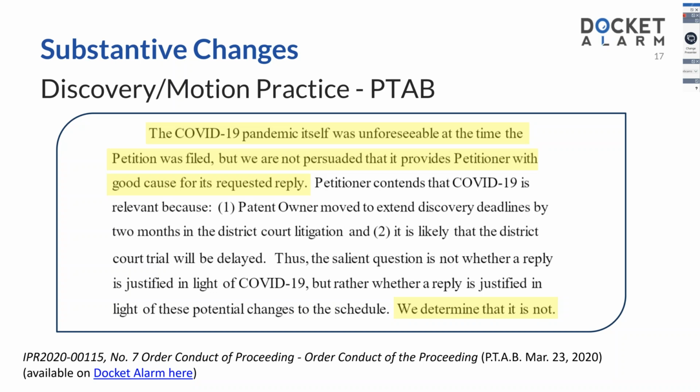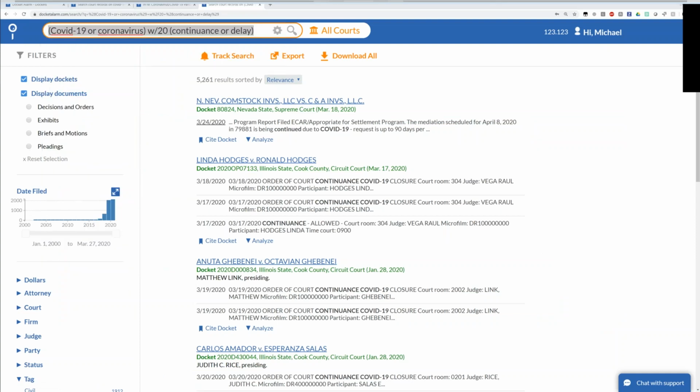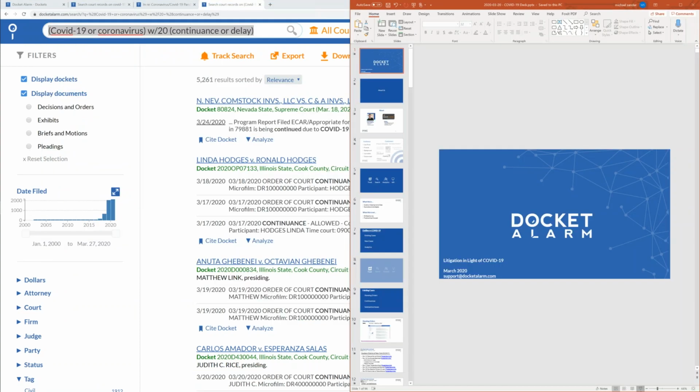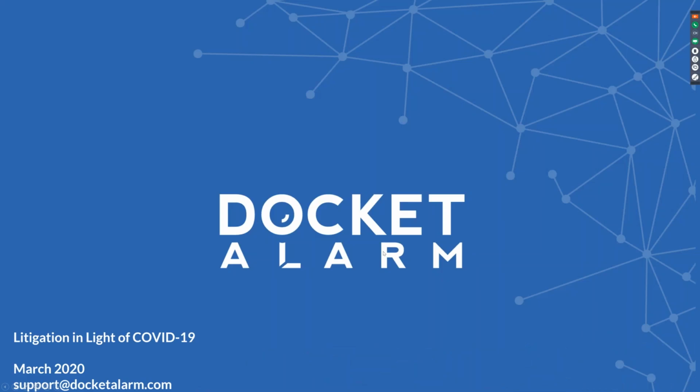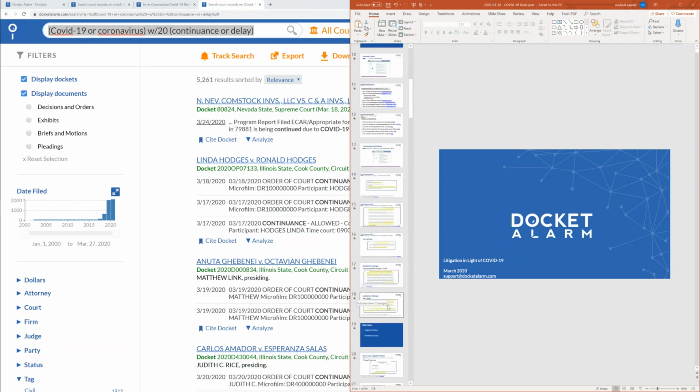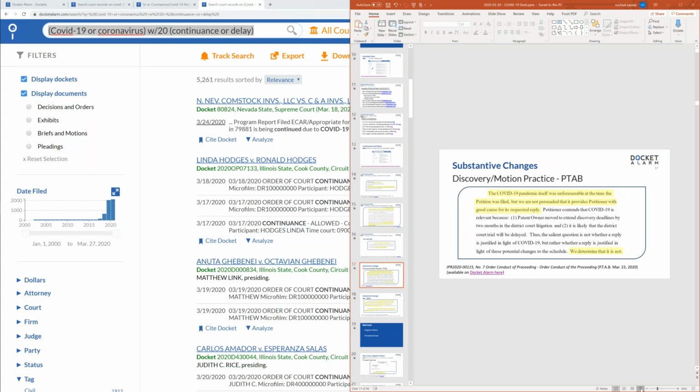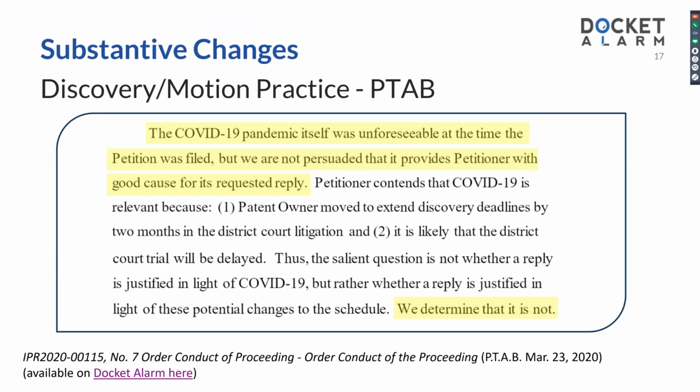But it just shows you that with Docket Alarm, you're not just searching the orders and the decisions, you're also searching the motions, and we can actually pull that up right here. All right, this doesn't want to work, so let's just type in the docket number. Well, I don't want to waste too much time on this. Let me just pull this back up. The exact text of the motion doesn't really matter too much. What matters really is that people are trying to use COVID-19 as a tactical strategy in particular cases, which I've not found any case where this has been received well by the court, but people are trying nevertheless.